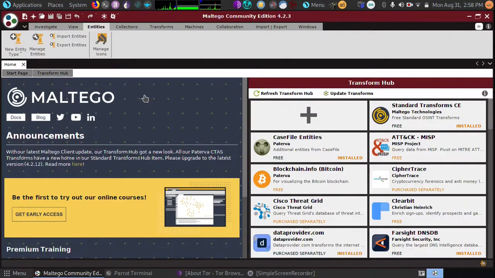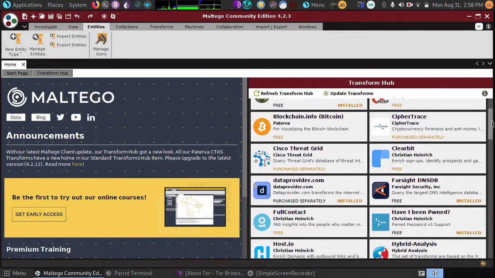Hey guys, so today we're going to do some searching on a person, and this is going to be a little bit of fun today. I'm using this example for a name, and we're going to be using Maltego, and I want to show you guys some of the free transforms and different tools that come with Maltego. It's a very rich tool for open source intelligence.